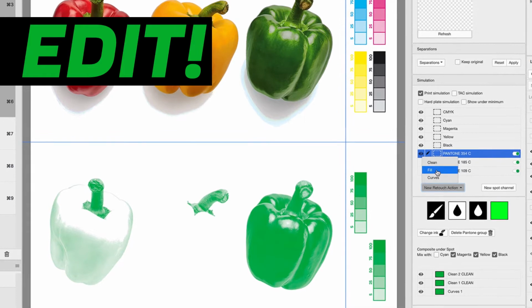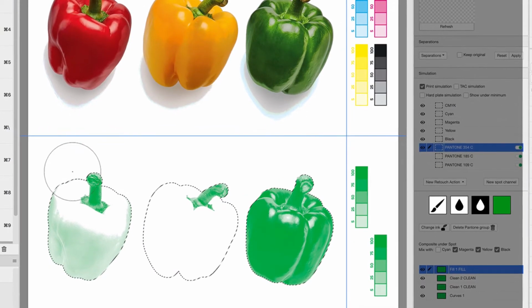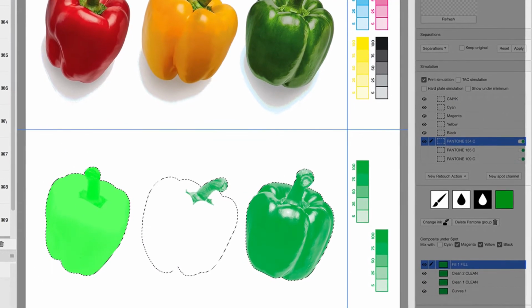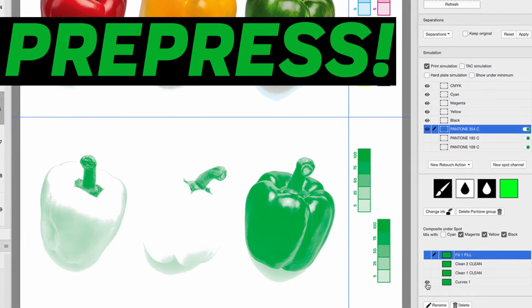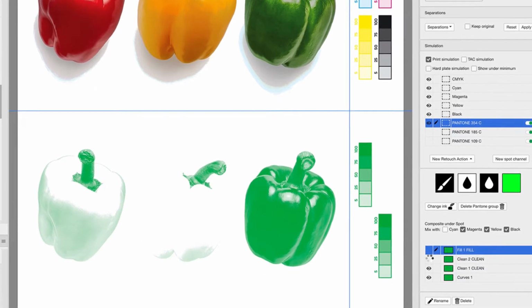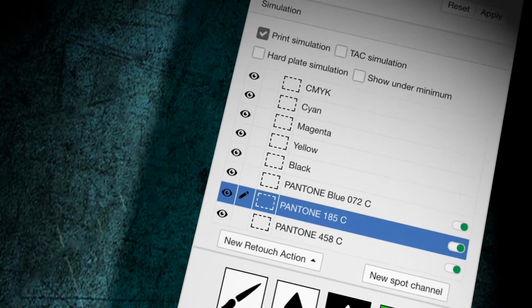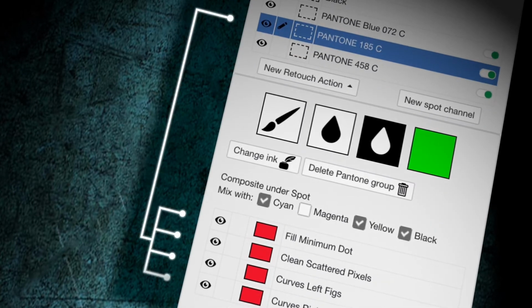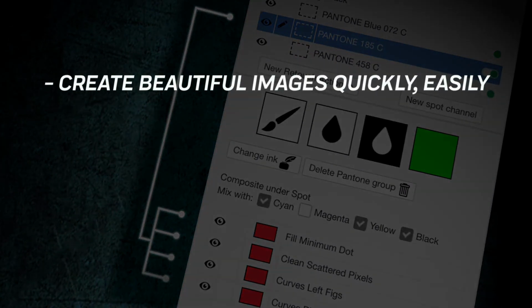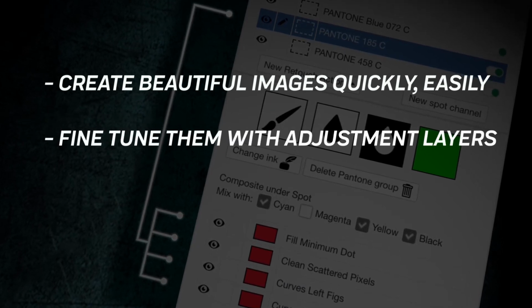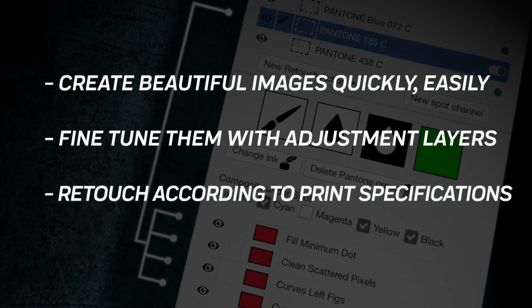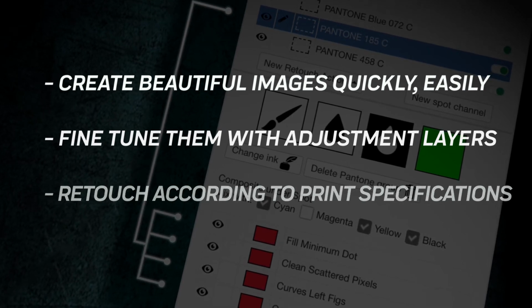Edit them with adjustment layers. Prepress Pantone-plates for flexo, roto, or dry offset. With this plugin, you can handle spot channels just like Photoshop layers. Create beautiful images quickly, easily. Fine-tune them with adjustment layers. Retouch plates according to your printer's specifications.